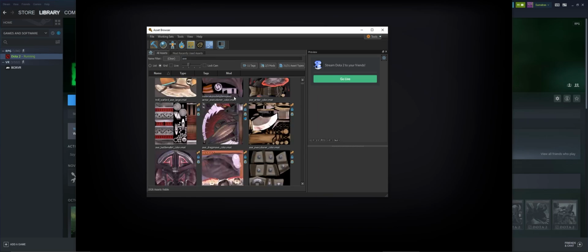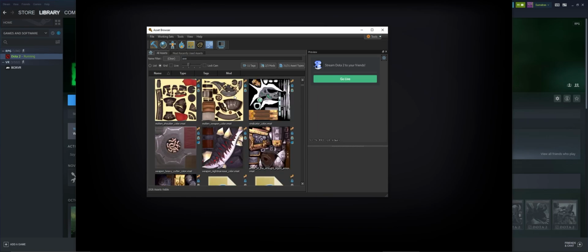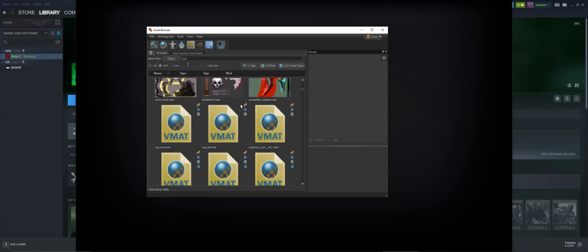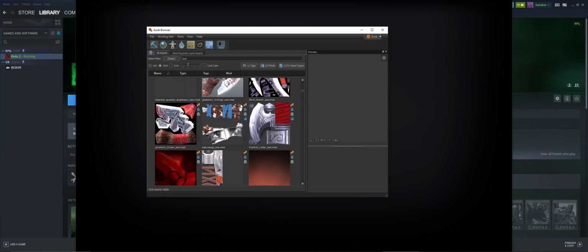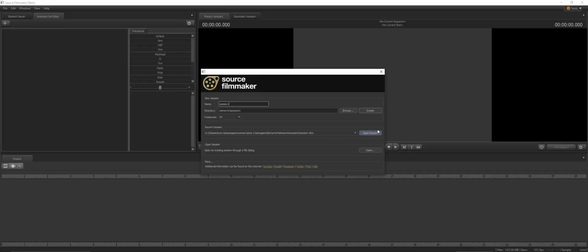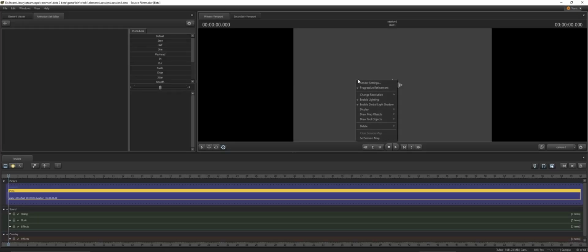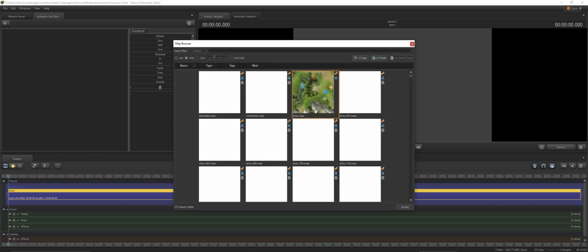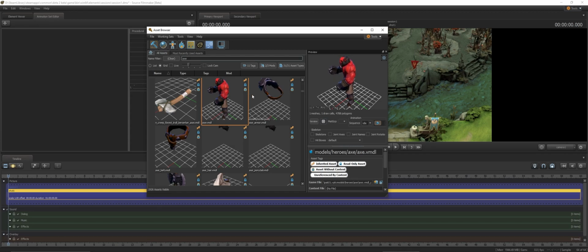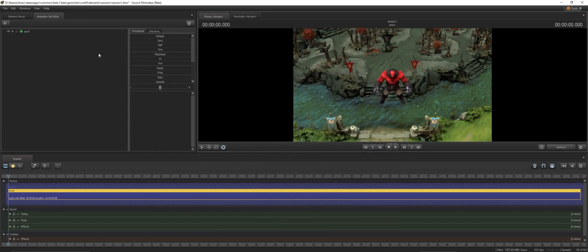Search for Axe, and there you have a lot of assets. But we're looking for one particular one, and that's the one with the animation. You won't see all the items, but it will have all the animations for that as well. So we start Source Filmmaker, just open a random map, doesn't matter which one, and we drag Axe in there.